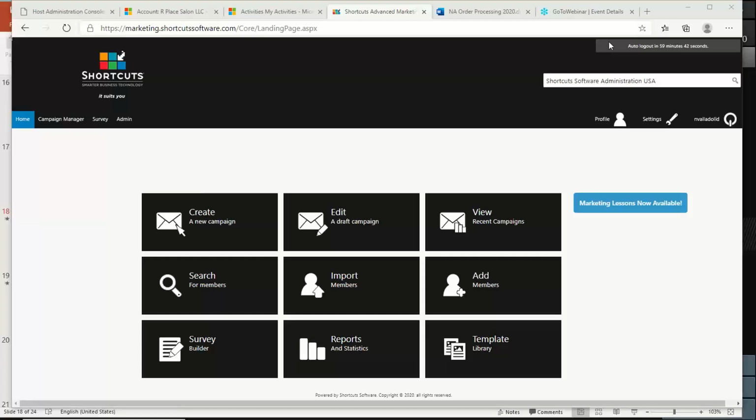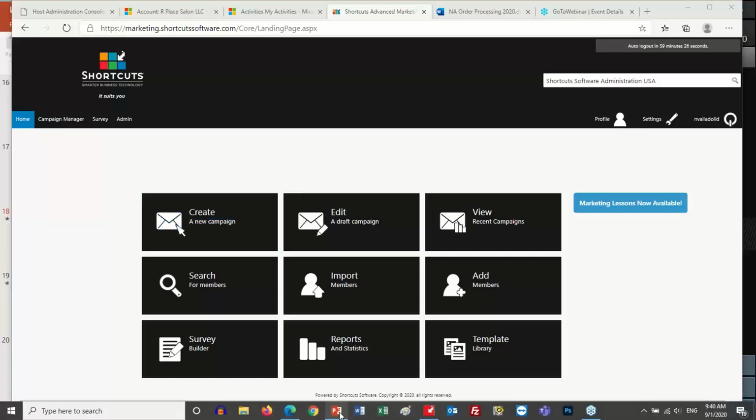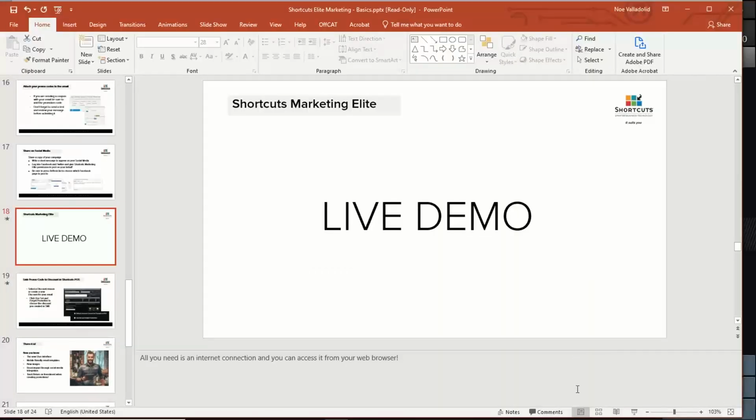And unlike standard Shortcuts marketing, you have much more flexibility with your templates. You can eliminate entire rows, eliminate rows of text or pictures, or add rows of pictures and text if you need to. So it's much more flexible. So let's go back.